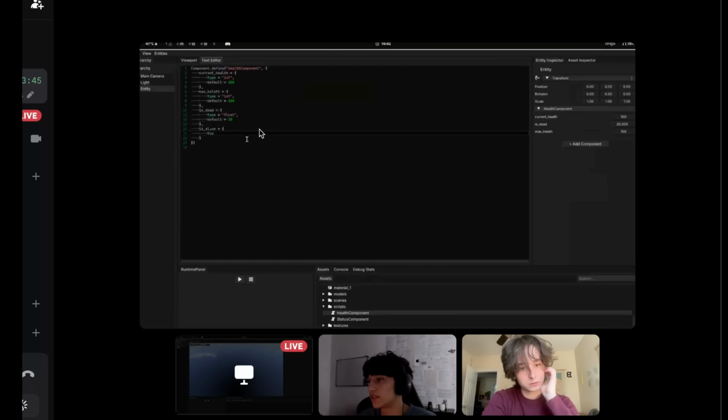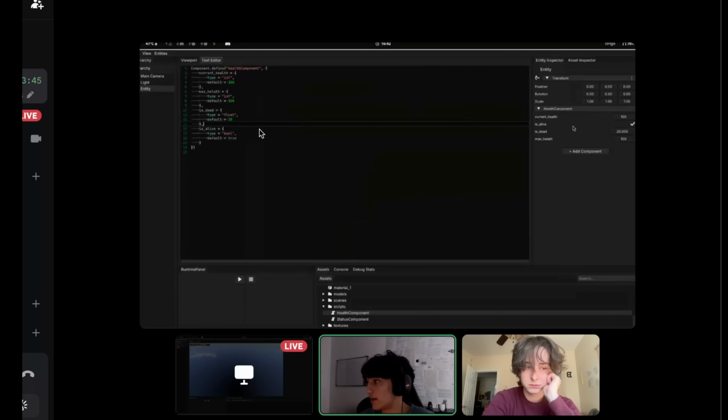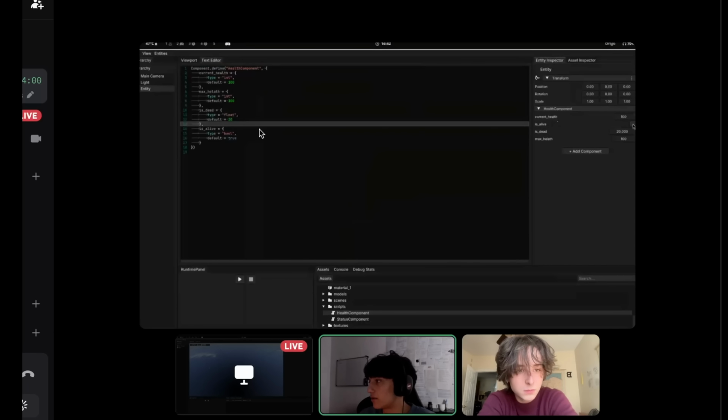And the type would be a bool, logically speaking, and the default would be true, I guess. And now if I press Control S, it is added right here. So yeah, you can just work with that very easily.